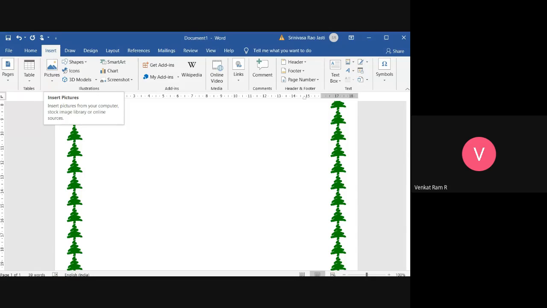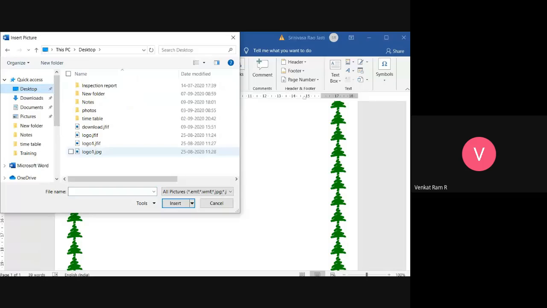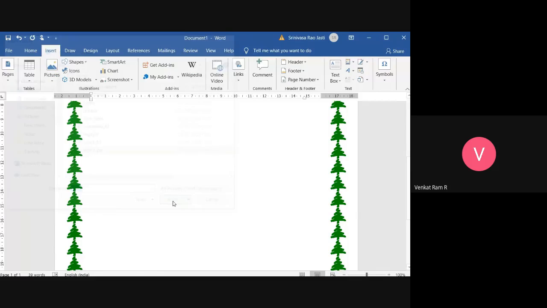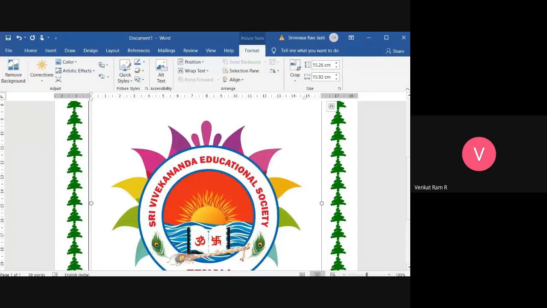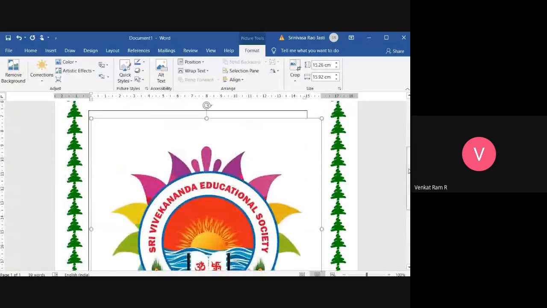So how to insert pictures? In insert tab, pictures are present. So click on picture. So this device, if there are any pictures here, you can select it. Okay. So see here, I'm selecting one and I clicked insert. Okay, I'm getting borders for this picture.